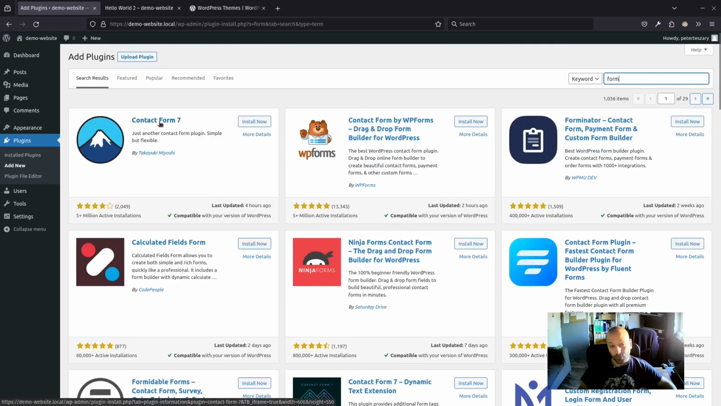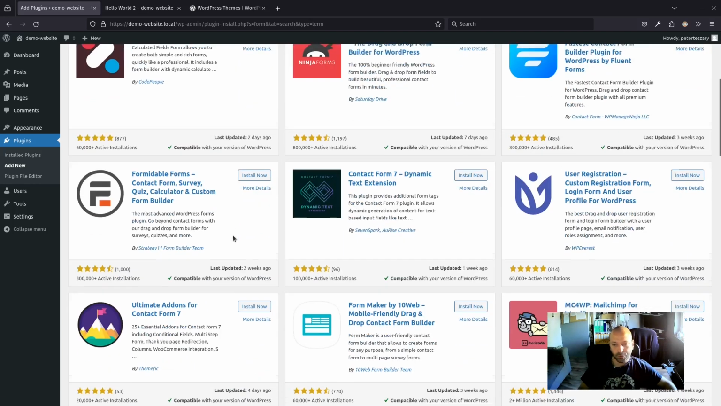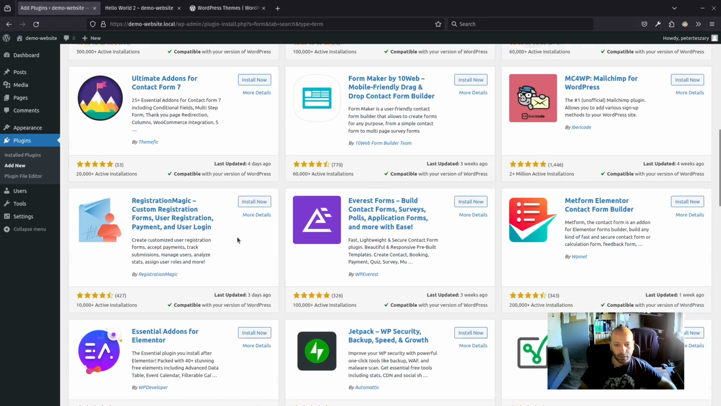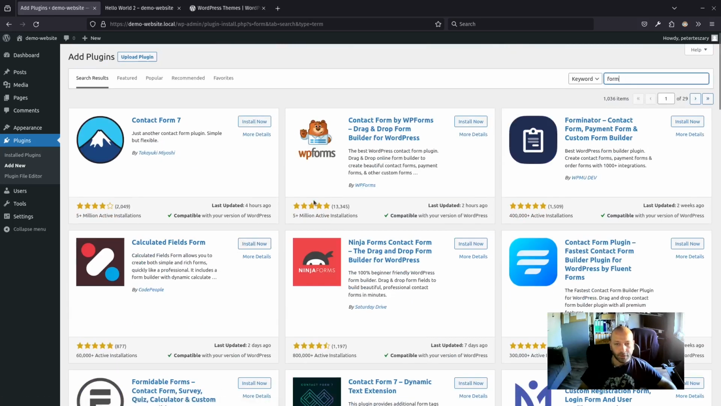The most known or the most popular is Contact Form. This is a really good one. As you can see, 5+ million active installations. I really liked it before because it's really easy to work with. I mean, it has a learning curve, but you can do many things with it. Of course, Fluent Form is another popular one. I really like this one. WPForms is also good, and you can find as many as you want. You have to try them and find your favorite one.